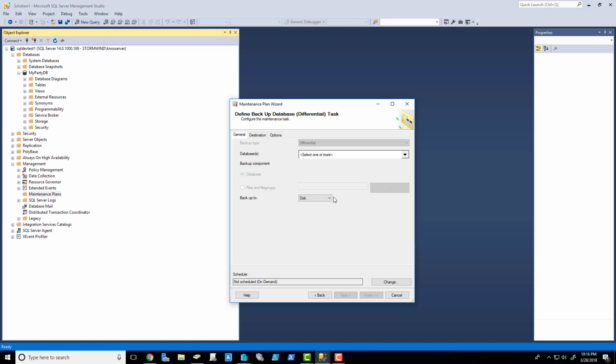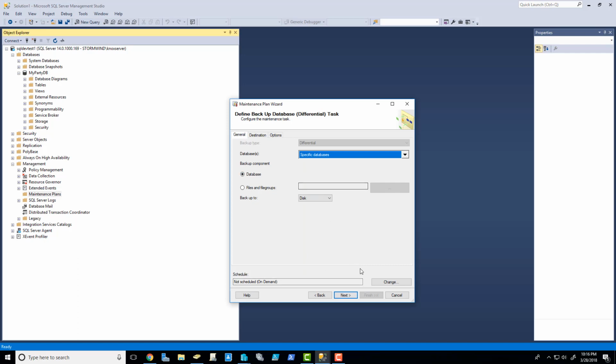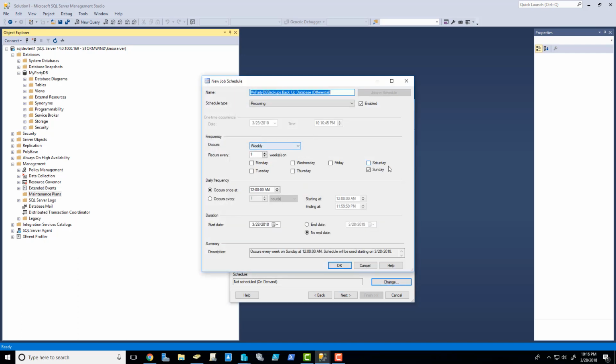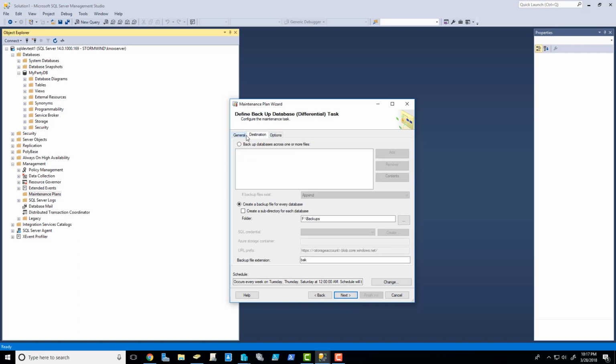Next. Now we're doing the differential backup. I am going to pick MyPartyDB again, and I'm going to go to change. And now I'm going to have this run on Tuesday, Thursday, Saturday at midnight. Perfect. So it's going to run 3 times a week. And then we're going to go to... We need to do a little bit more work here.